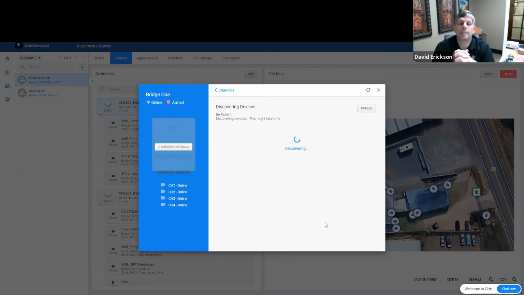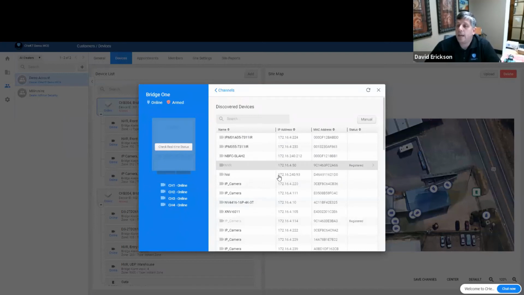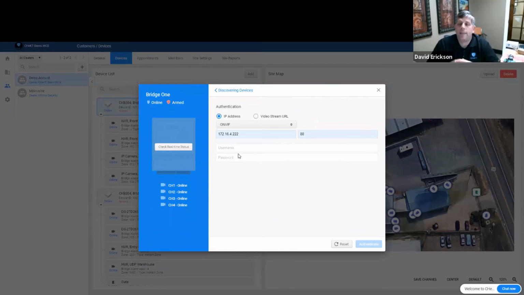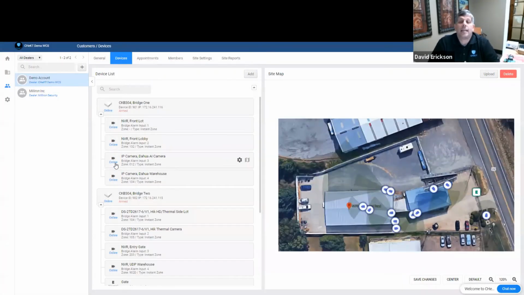Once that list is populated, and it takes a few moments depending on the size of the network, and our network's quite large here, in just a second you'll see all of the cameras show up here. What you would do is select any of the individual cameras that you wanted to learn in. You would select it and then authenticate to it. And then the bridge does the rest from there. Real simple, real straightforward.